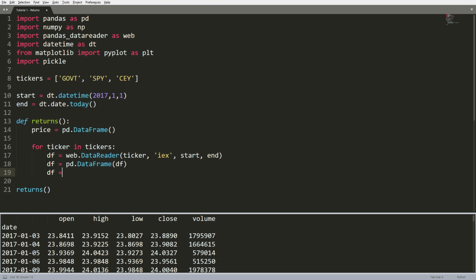So we say data frame is equal to df, and then we only select the close column. By extracting only the close column of each data frame, it leaves us with a single series. Next, we can rename the column to the respective ticker names. That is, we replace the string close with a string equal to the ticker name.